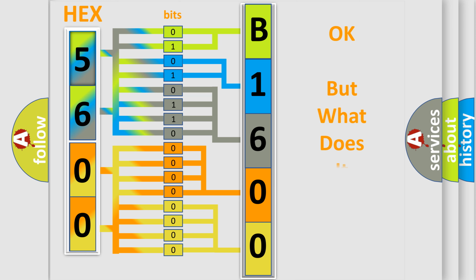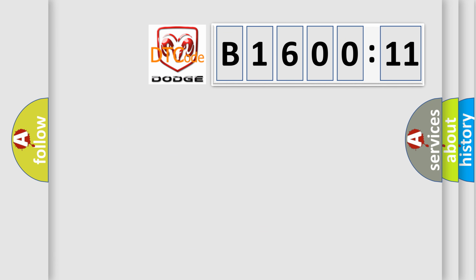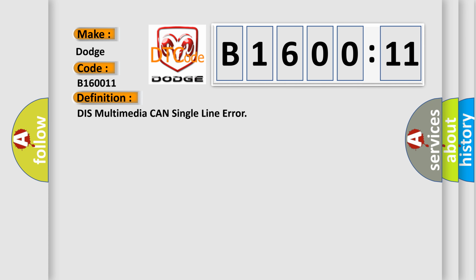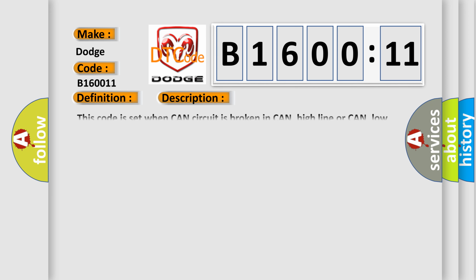The number itself does not make sense to us if we cannot assign information to what it actually expresses. So, what does the Diagnostic Trouble Code B160011 specifically mean for Dodge vehicles? The basic definition is DIS multimedia CAN single line error. And now this is a short description of this DTC code. This code is set when the CAN circuit is broken in the CAN_high line or CAN_low line.